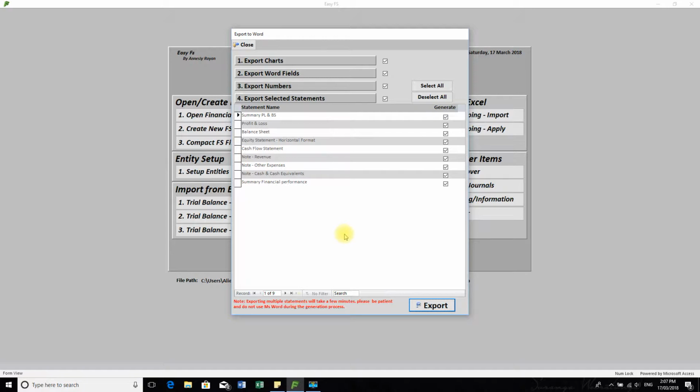So you reduce the number of statements to what you really need. That helps you to reduce the amount of time it takes. The same with the note numbering as well. So just bear that in mind. It's about half a minute or so. It's not a big deal, but it is something that will help you to just generate it much more quickly.